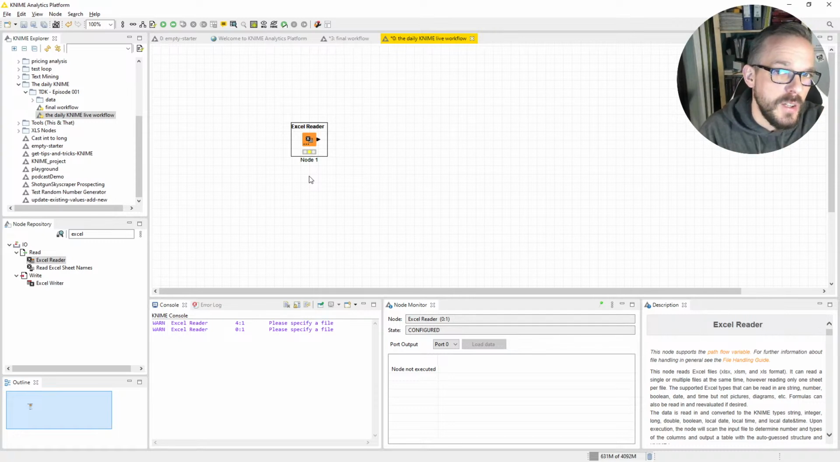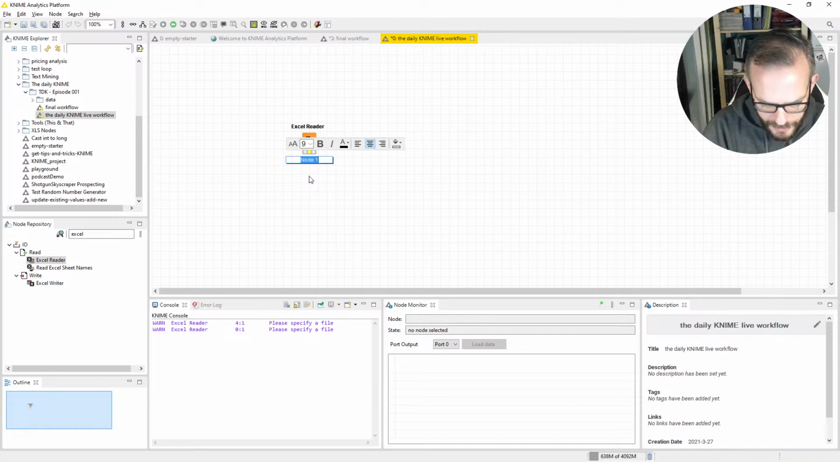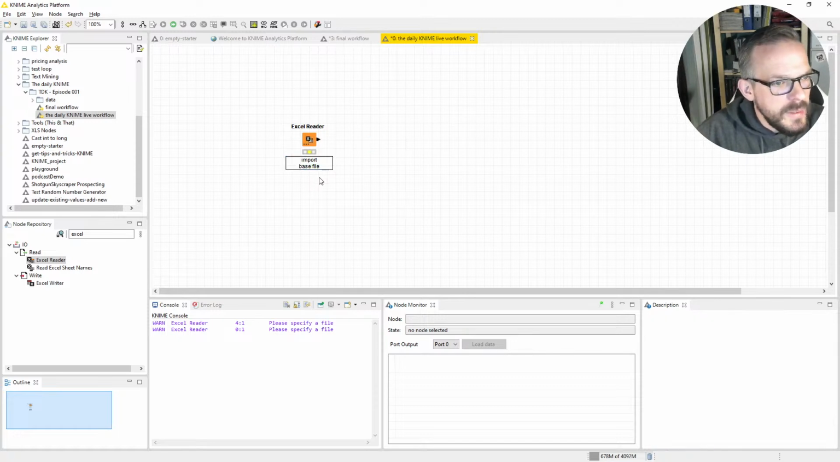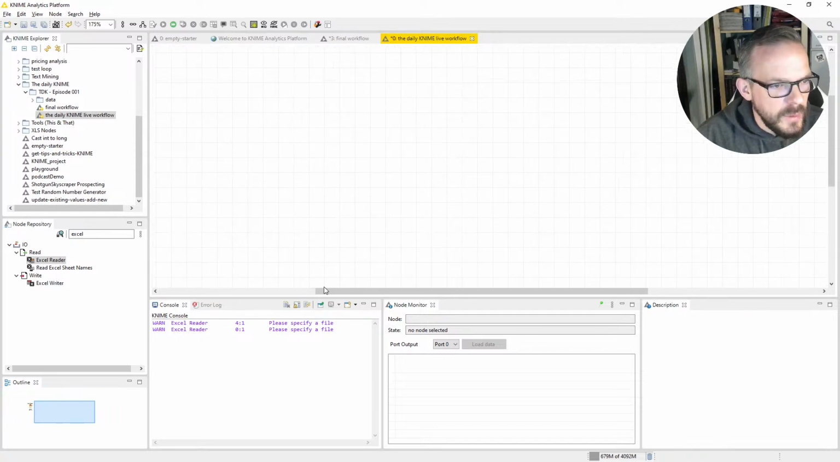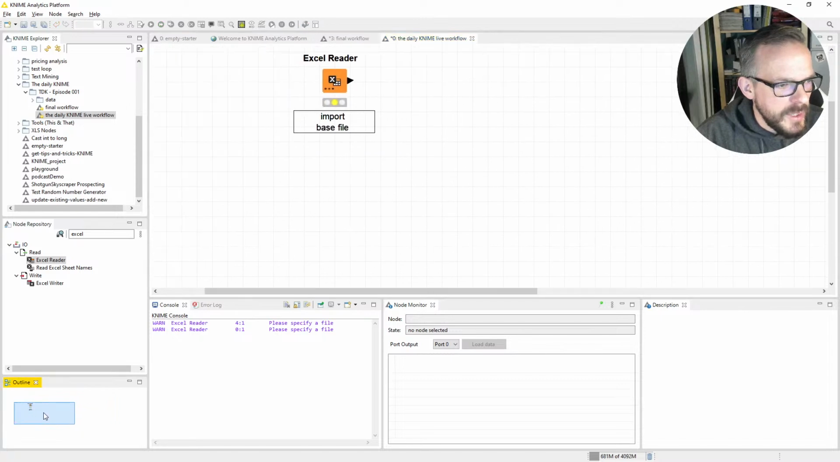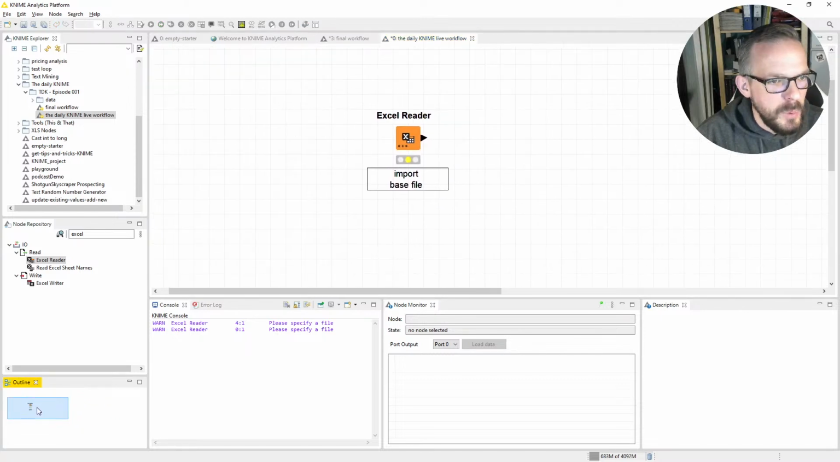For example, if you want to share your KNIME workflows with me or with others, that definitely helps others to understand what you're doing. So let's just label it and say, okay, import base table or base file maybe. Okay, so now it has this yellow status, right? And you see now we have the navigator here. We can just move around this blue box.